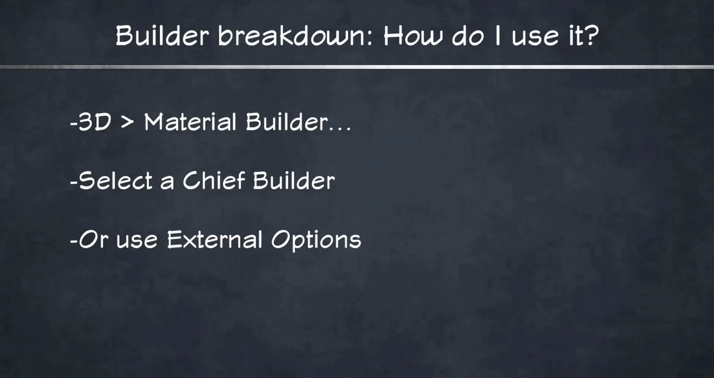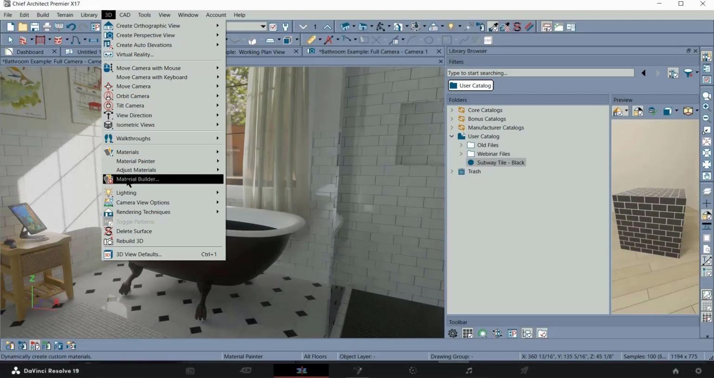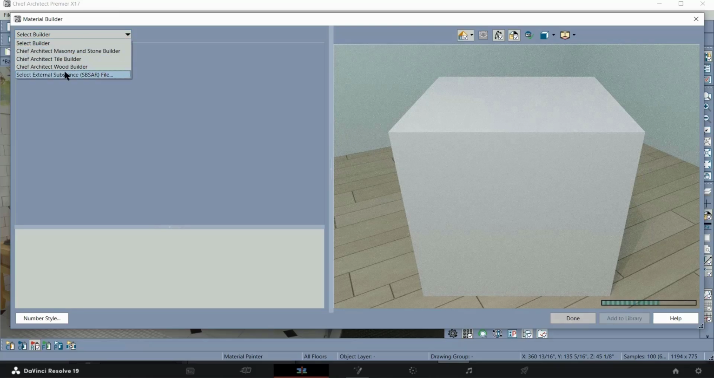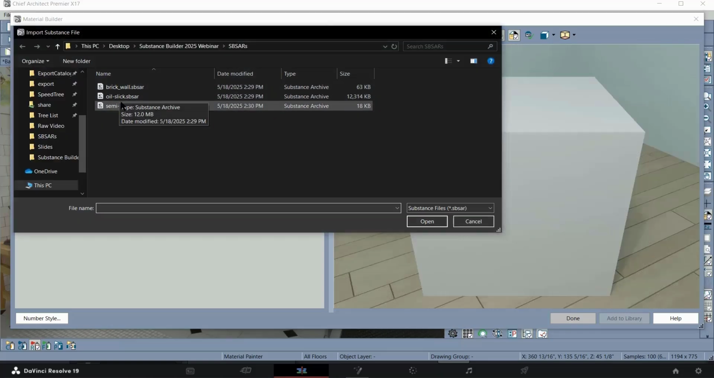So how do I use it? So before I mention, you're going to go to 3D, go to the material builder. That'll pop up the window that we're going to use to make these materials. You're going to select your builder, so wood, tile, whatever. But there's also external options, and I'll swap over to Chief and show you what those are. We're going to go to 3D. We're going to open the material builder, and we have our builders right here. And at the bottom, you see there's a load external SBSAR, and that's how we get external files that other artists have used.